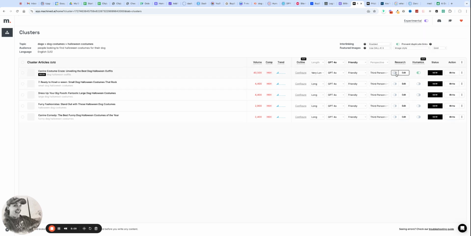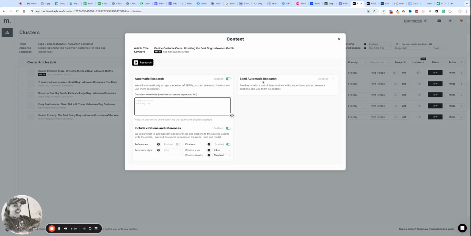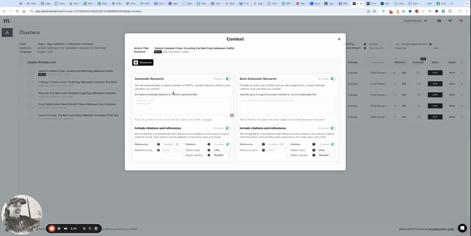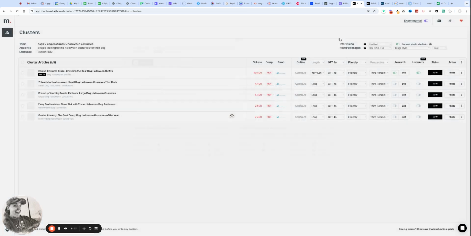And then with this research, it just depends. If I have some research I'd want to put on here, you can turn this on and put different URLs. You can come in here and tell it what you want it to scan in order to get relevant data off of your topic. You want to make sure humanize is on. I'm going to turn that one back off. And then basically all you have to do is simply click write and it will write this article.